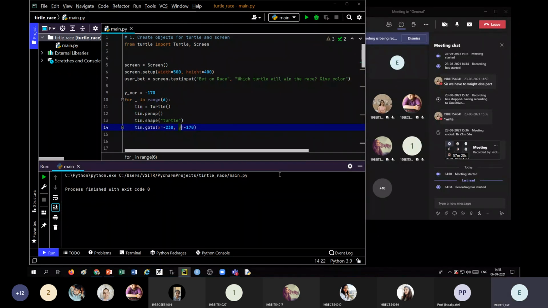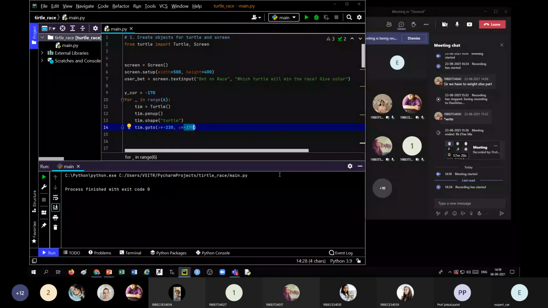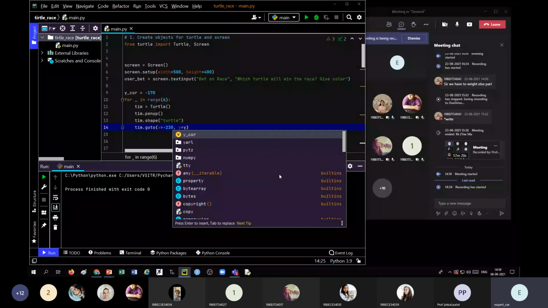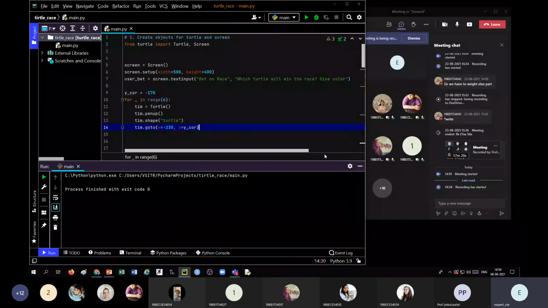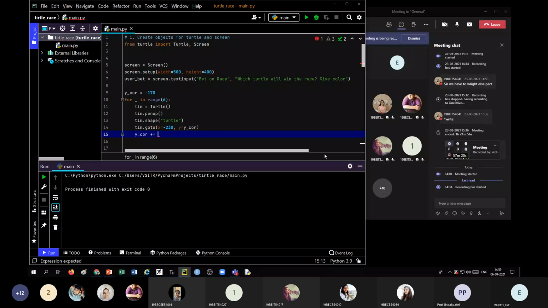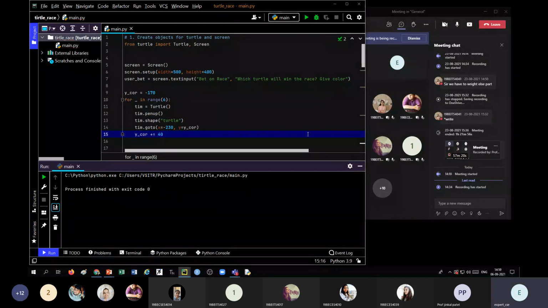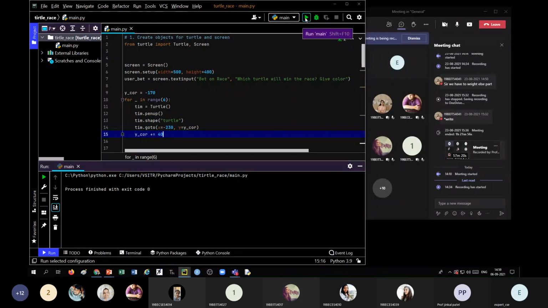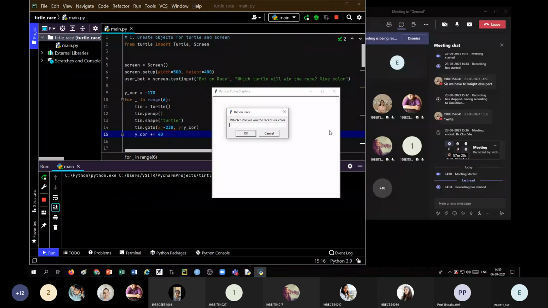Let us take, say, a y coordinate. Now you can change your y coordinate by adding. So if we run this, we are getting 6 turtles here at some equal distance.